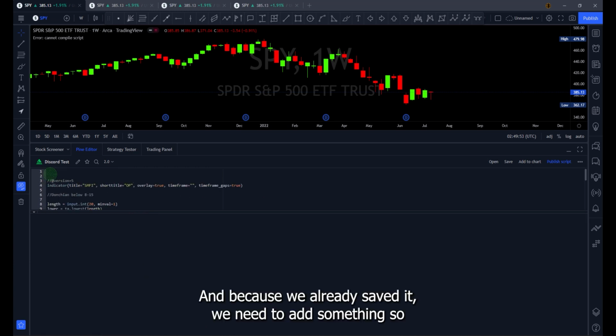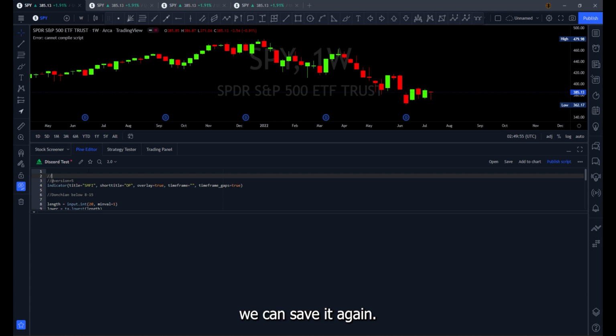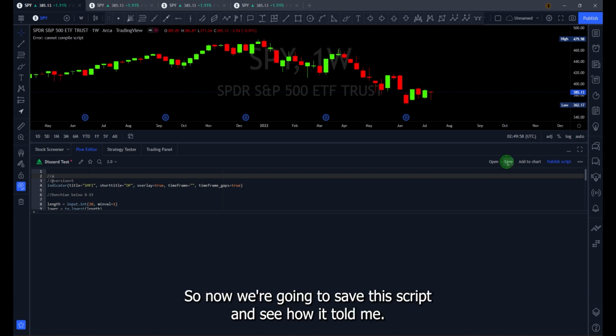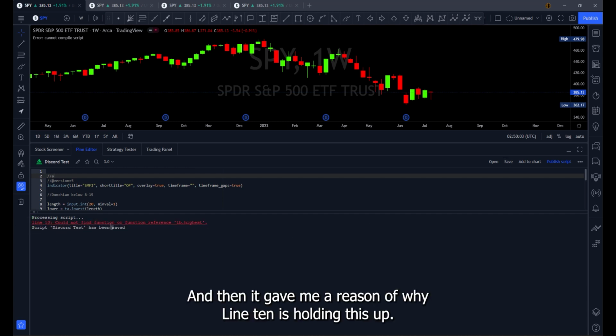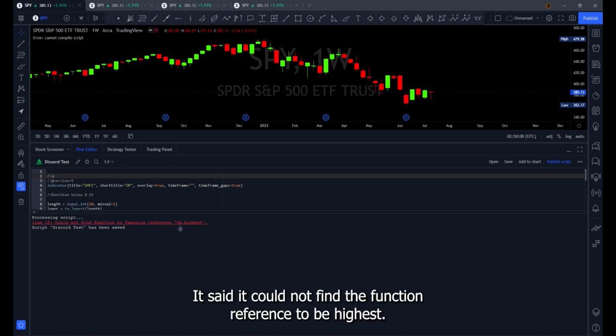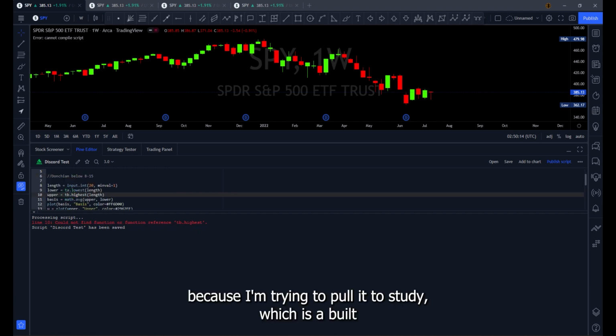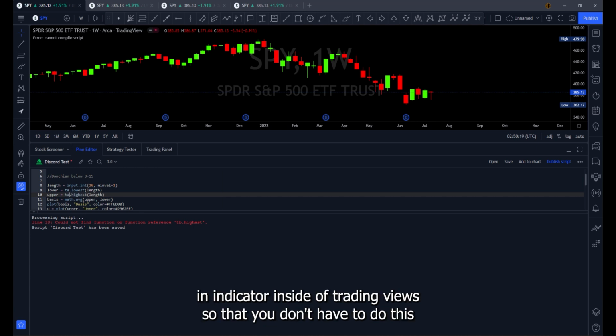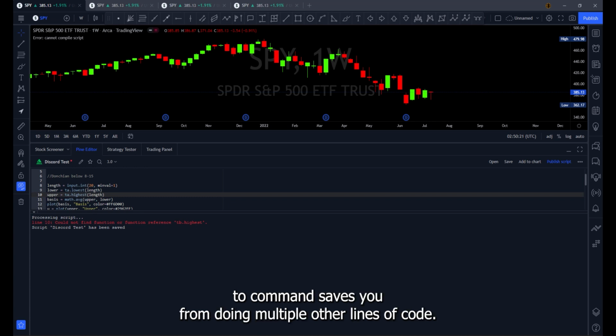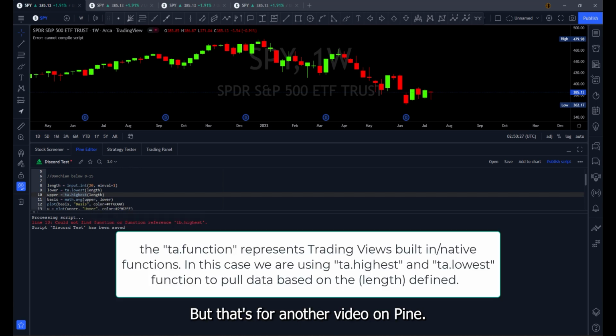Because we already saved it, we need to add something so we can save it again. So now we're going to save this script and see how it told me line 10, and then it gave me a reason why line 10 is holding us up. It said it could not find the function reference TB highest. Oh, shoot, I meant TA in that case, because I'm trying to pull a TA study, which is a built-in indicator inside of TradingView so that you don't have to do this. The TA command saves you from doing multiple other lines of code, but that's for another video on Pine. We're going to move on past that.